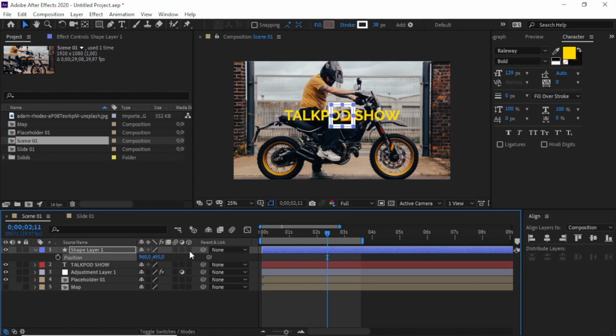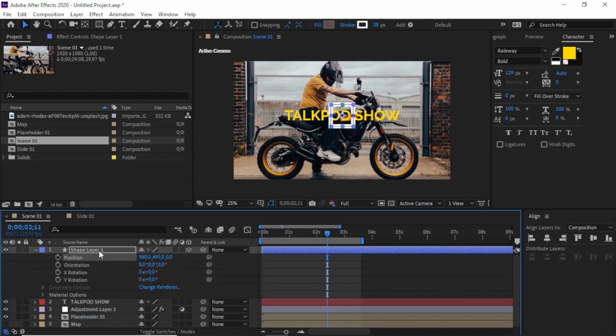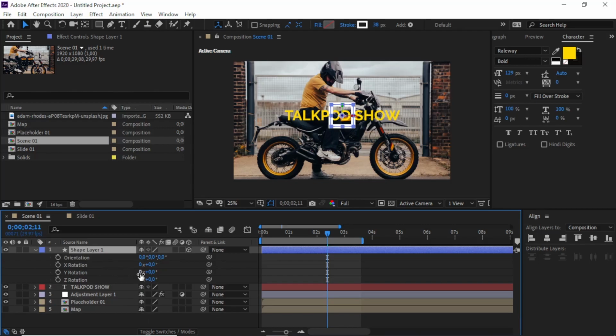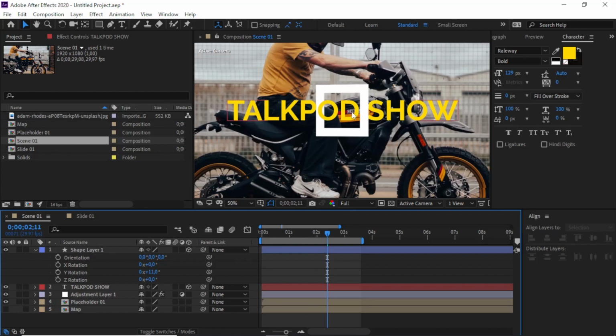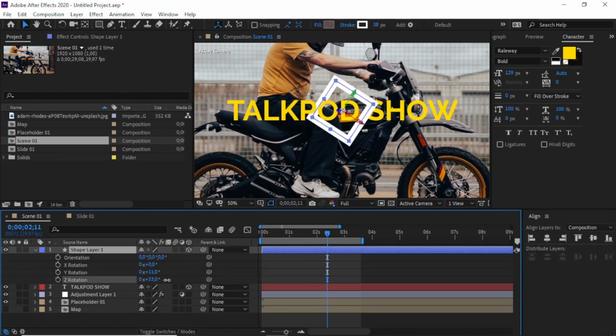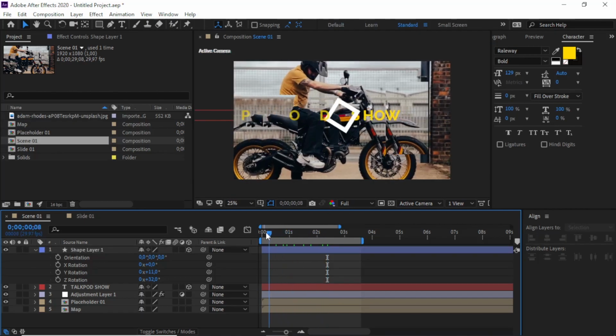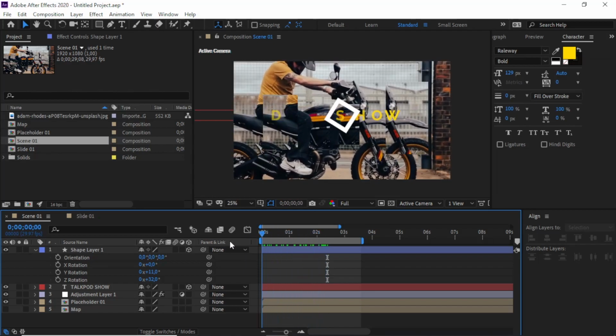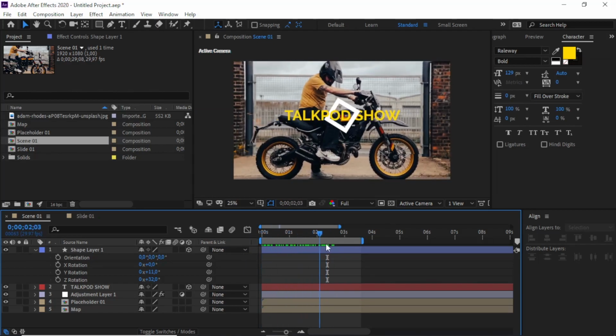And I need to make this one a 3D layer and hit R, and I will rotate the Y rotation, and the text too in 3D also. So as you can see, the box and the text are overlapping like this. And then back to the shape layer here, I will create Z rotation, and then it will move from left to right also.